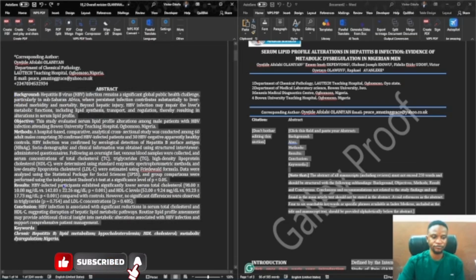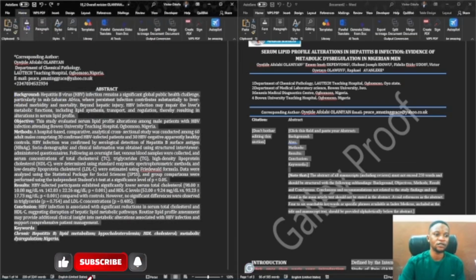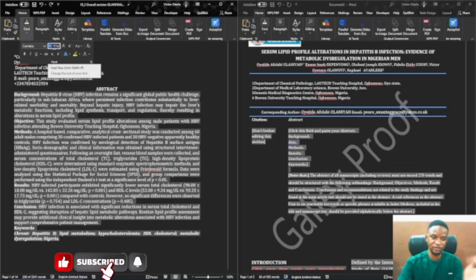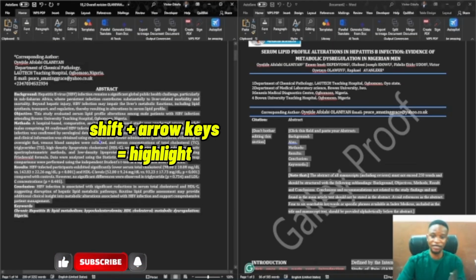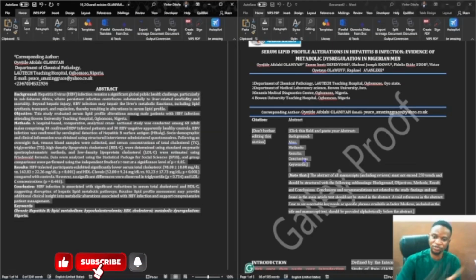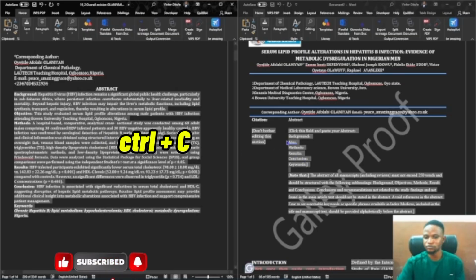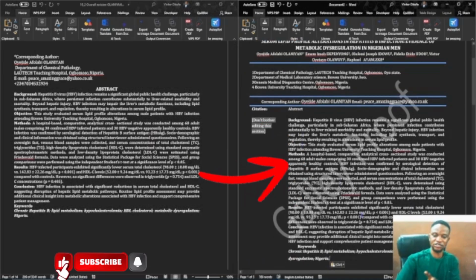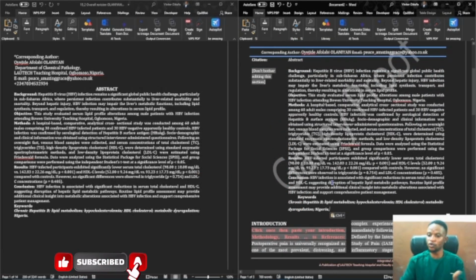So take time to read through the text written there, except if it's gibberish. But take time to read the instruction on the field before you paste anything there. So that is how you do it.